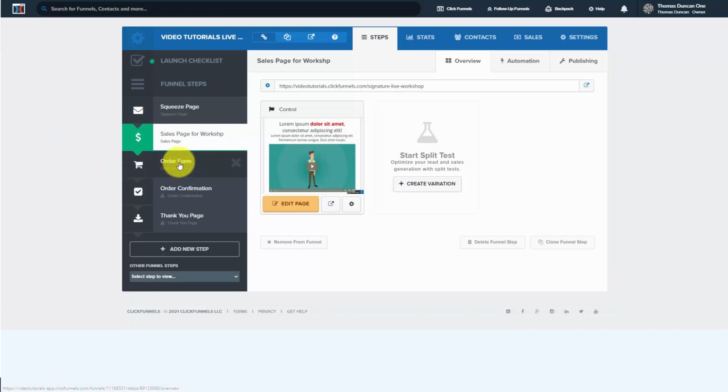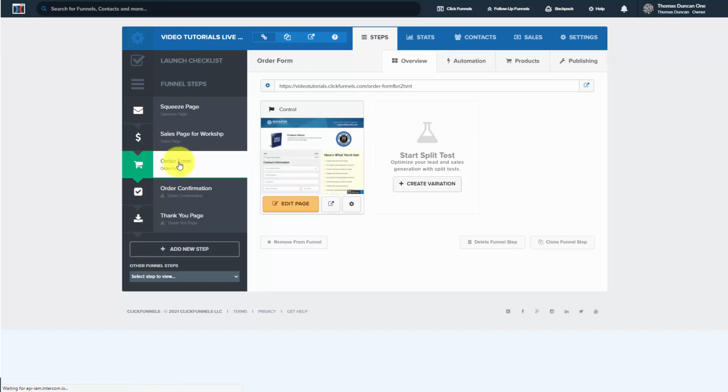What we're now going to do is to go to our order form. We get to the order form button. We're going to select a template. Now we've already selected the template for our order form. We're now going to edit the page.